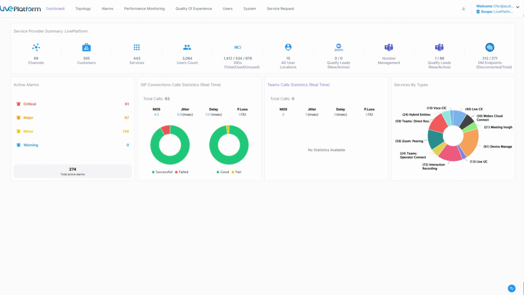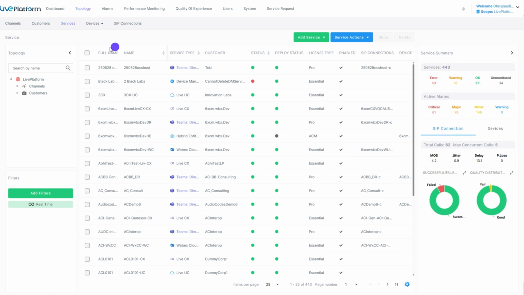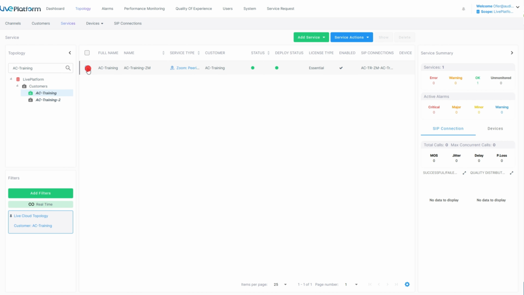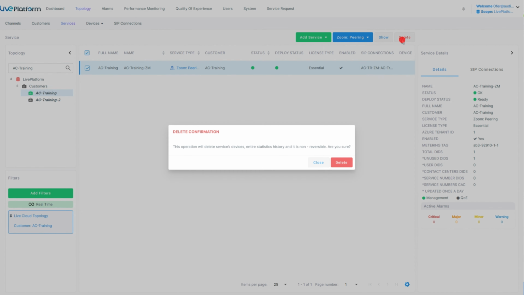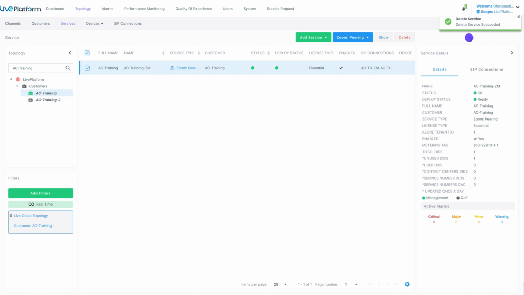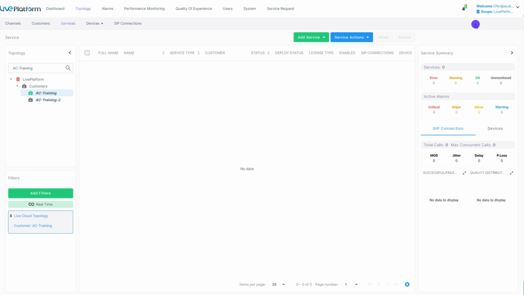The final step is to remove the service from the customer within the AudioCodes Live Platform portal itself. We are now logged into the AudioCodes Live Platform dashboard. Click the Services button. Search for the customer by typing their name into the search bar. Check the box located next to the customer's name. Click Delete, and then click Delete again to confirm. And that's it, the service has been successfully removed.